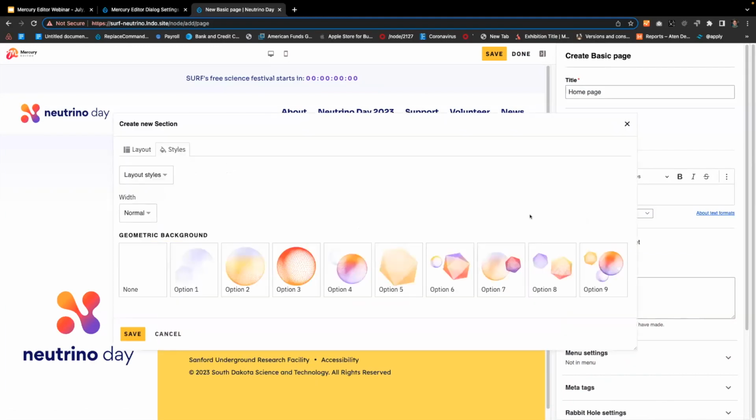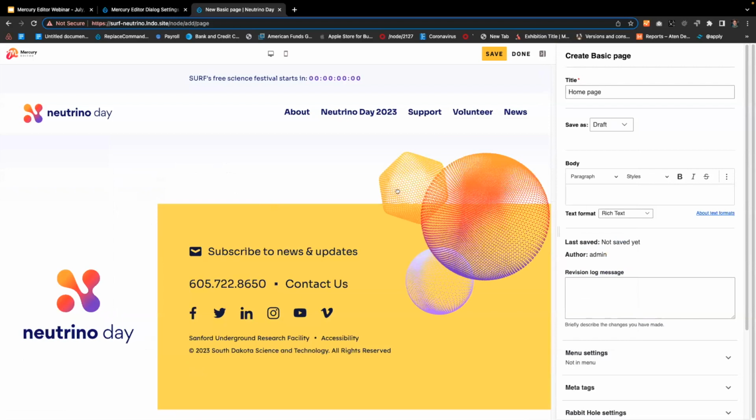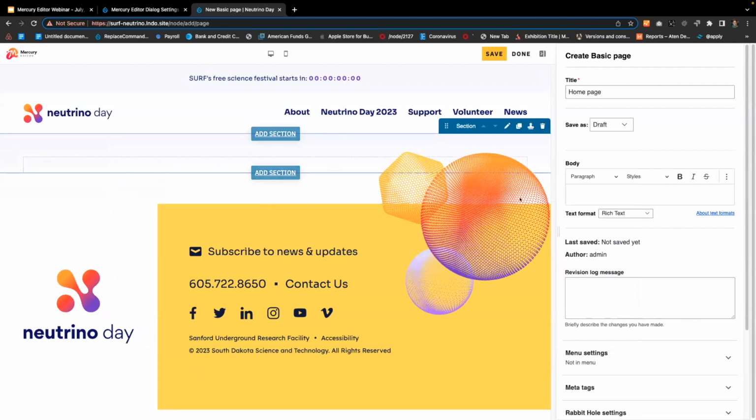As I said before, Mercury Editor provides styles management for pulling in all of the styles that are created by or provided by individual or specific style guides and component libraries. So we'll just choose this option 9, which will give us this geometric shape background. Hit save. That section is immediately dropped onto the page.